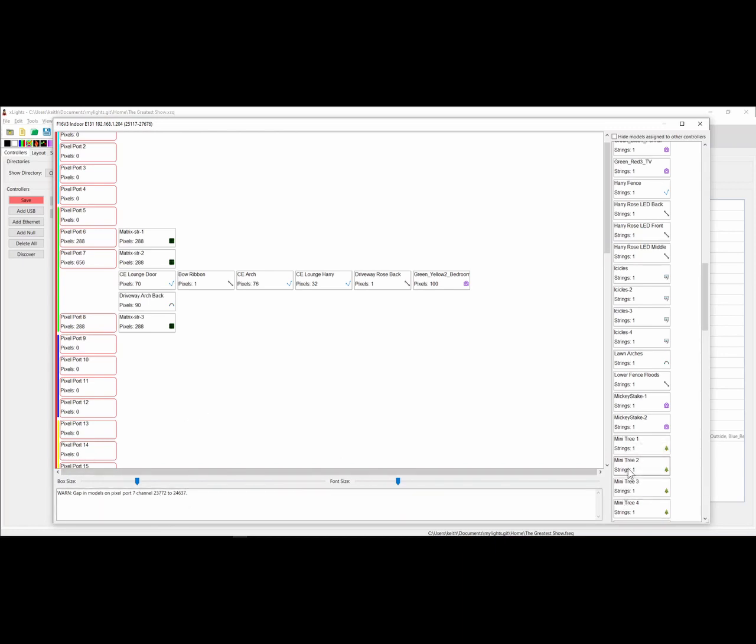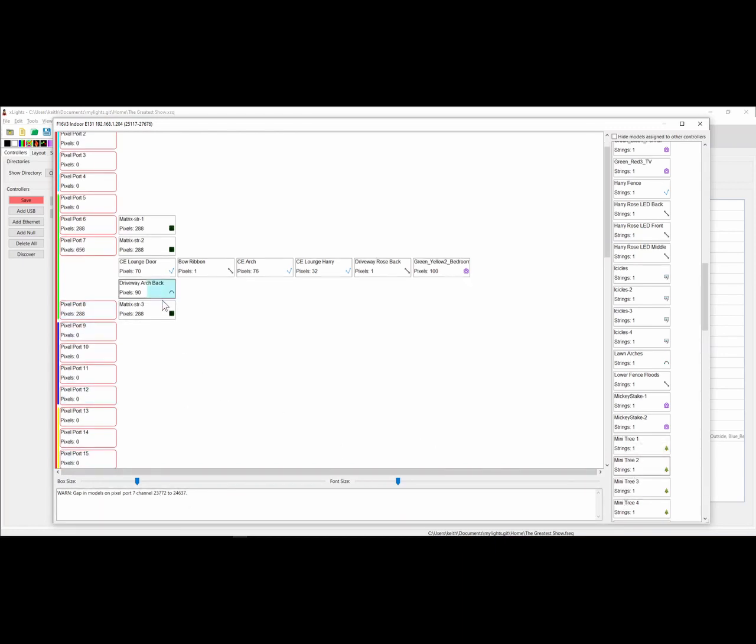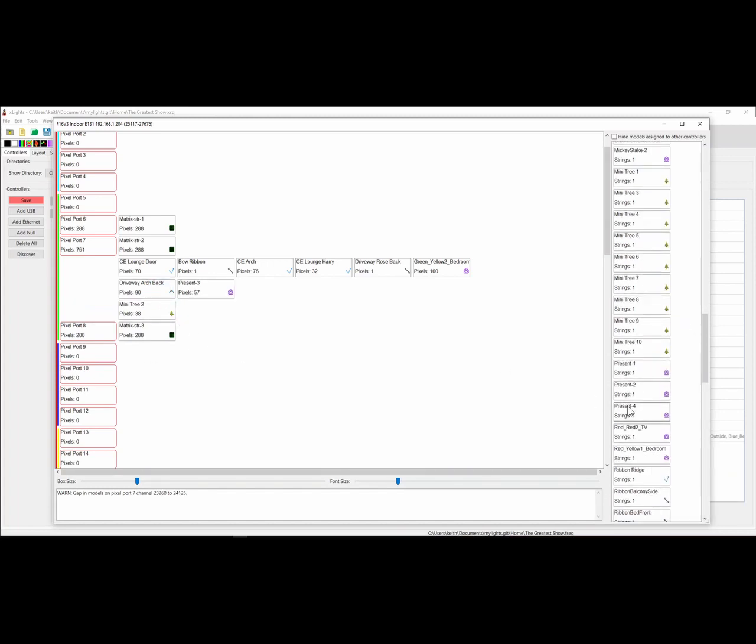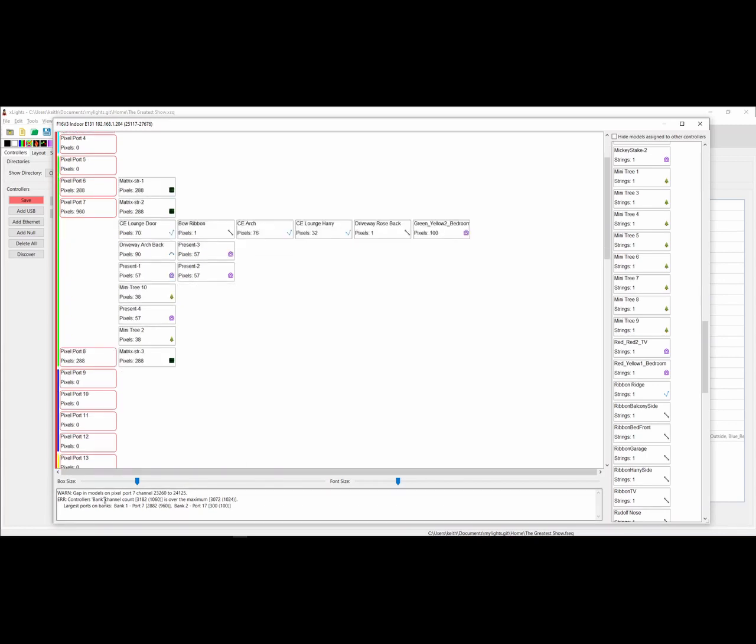That's okay. Gap errors can be handled by the controller, but if we keep adding too many of these, oh, there we go, we hit it. So now there's additional errors down here. So the bank channel count, 3, which is 1060, which is over the maximum, which is 1024. It also tells us which are the largest ports.